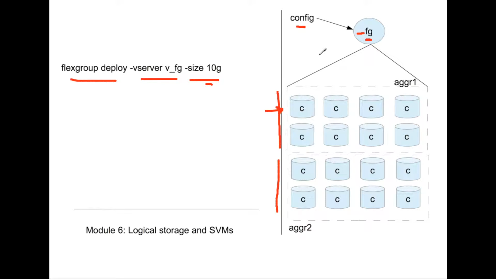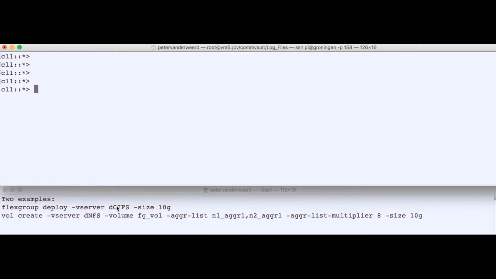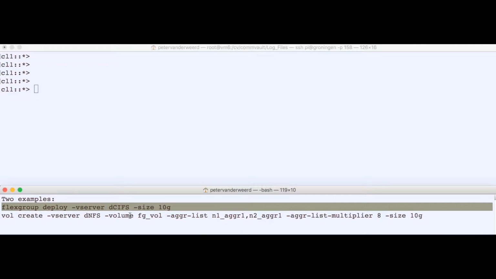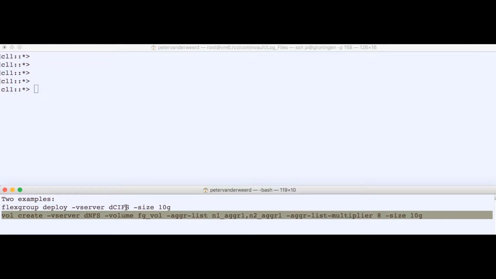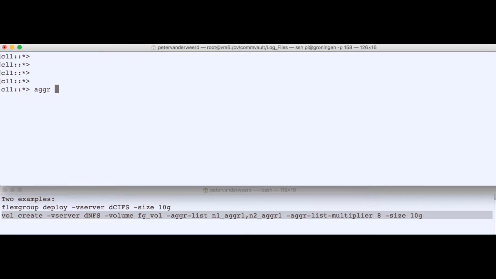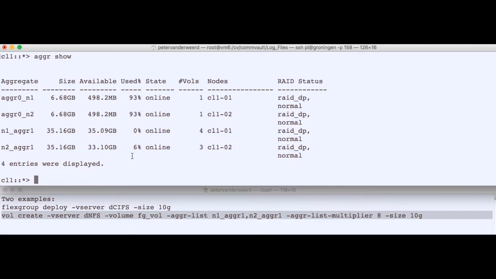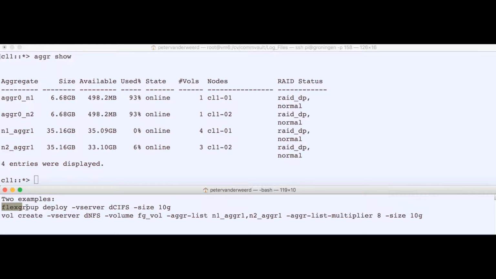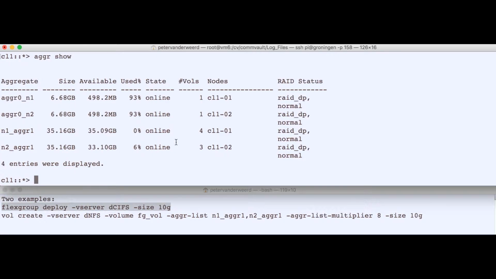Now let's have a look at that. So I prepared two commands again. Both commands will generate a flex group volume. First of all, let's have a look at our aggregates. We've got node 1, Aggr1, and we've got node 2, Aggr1. And both of these aggregates have around 35 gigabytes of available disk space. So these are the only two aggregates in our cluster, one per node, and we're going to run the flexgroup deploy command first. As in the example on the slide, we're not going to specify a name, we're just going to specify the size of the volume and the vServer in which we want to place it.